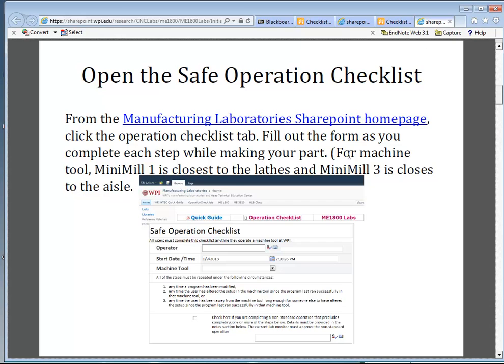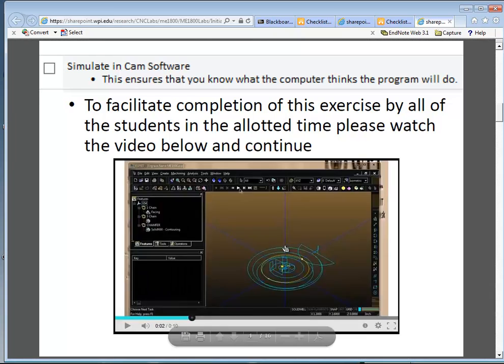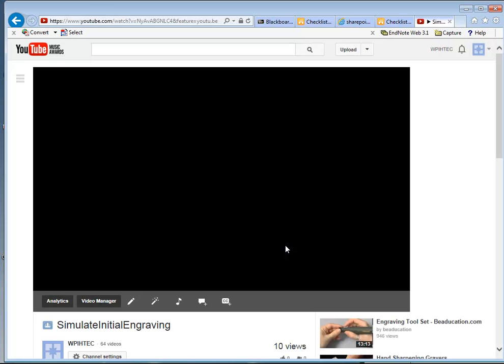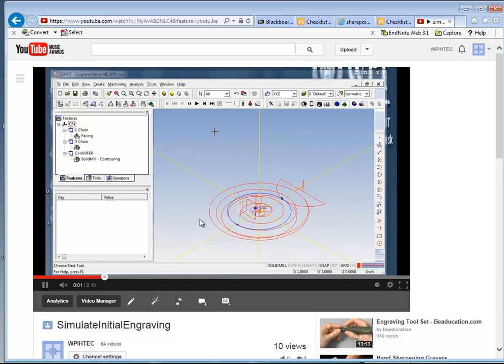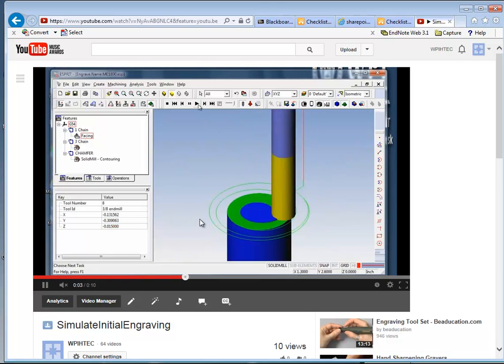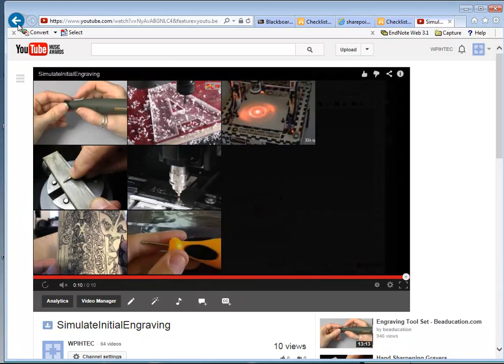Let's go back to our instructions. The first step on the checklist is to simulate in the CAM software. Now, instead of having you open up the CAM software one at a time, we've made a little video of the simulation here. So you're going to watch the video of the simulation before you run the part. And this lets you know what the computer thinks the program is going to do. The first tool comes down. It does a facing operation, a chamfer, and then an engraving. So that's pretty simple. We'll go back to our instructions.